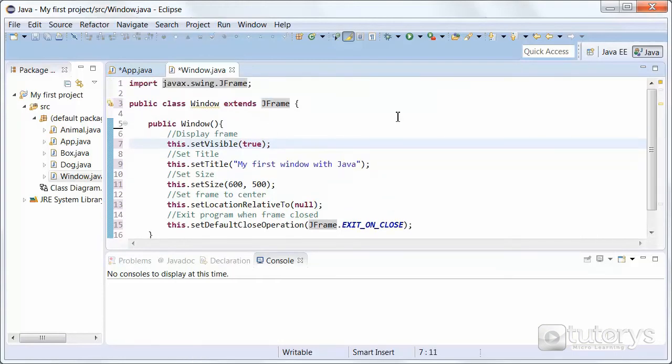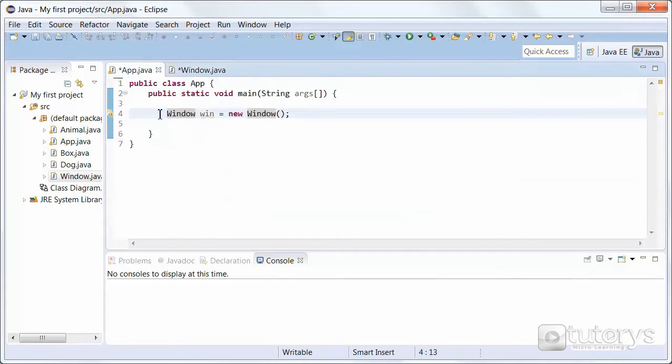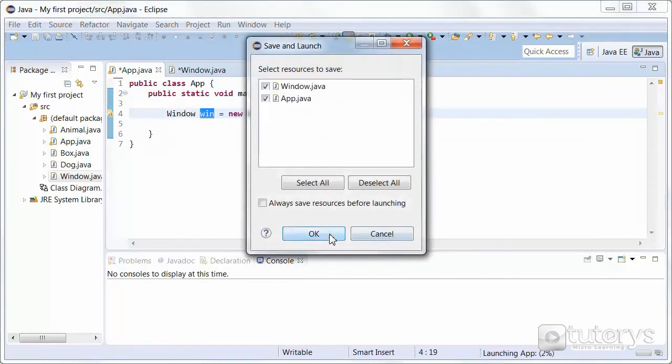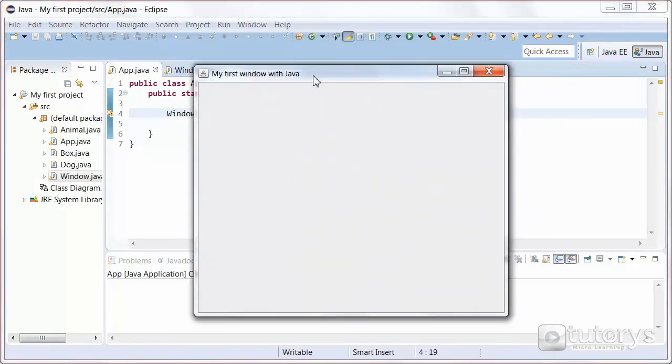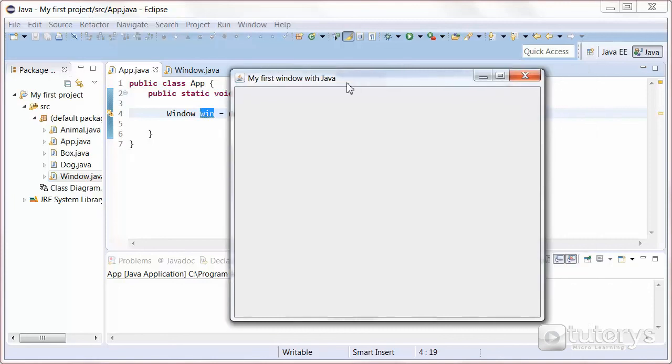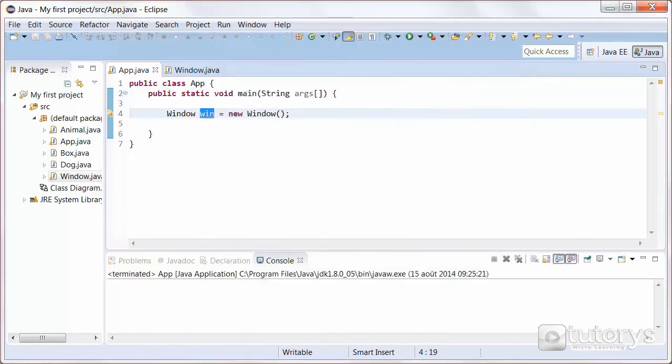So because we have a separate class, if we go to our main method now, obviously it's not the same instruction. We're instantiating an object type window, named win in this case, using the window constructor from the class we created here. So if we launch our program now, our frame appears like it did previously, except that in this case we've organized and structured our code properly. So that's how you use the JFrame object in Java.